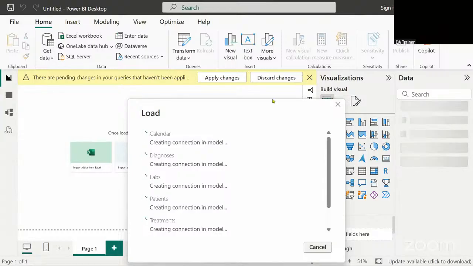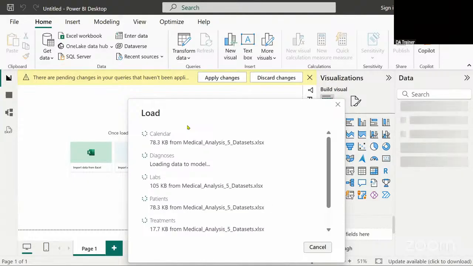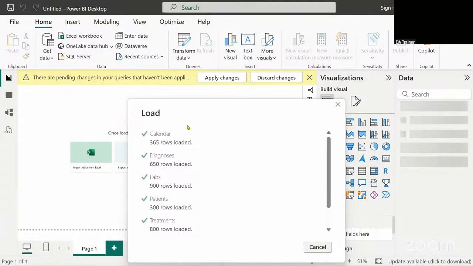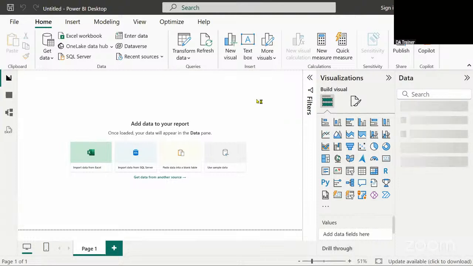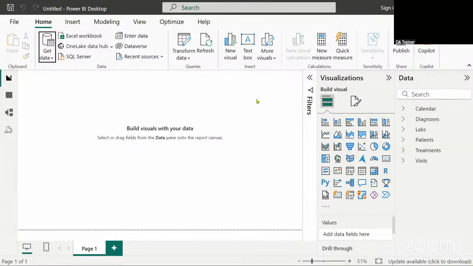All right. As you can see, Power BI is loading those tables into our data model, and then it will be ready for us to start our cleaning, and then we launch straight to analysis as required. Fatima, can you hear us, please? Okay.